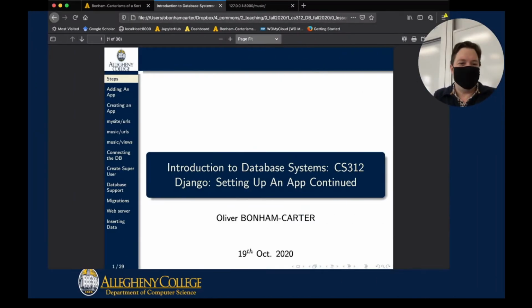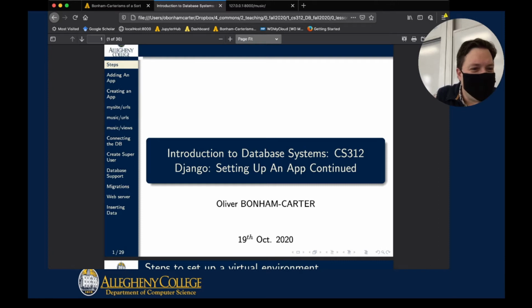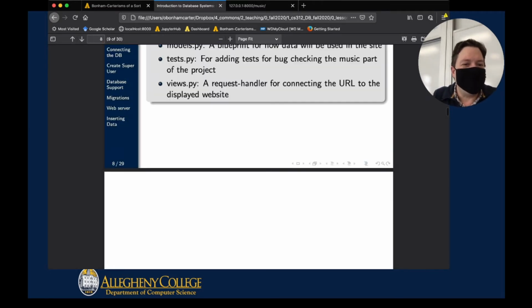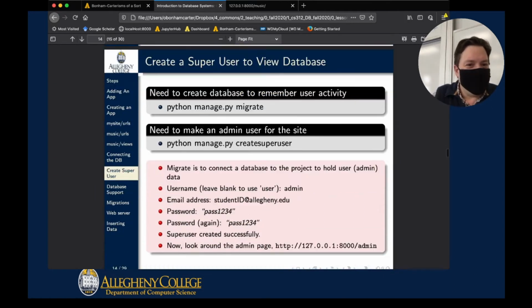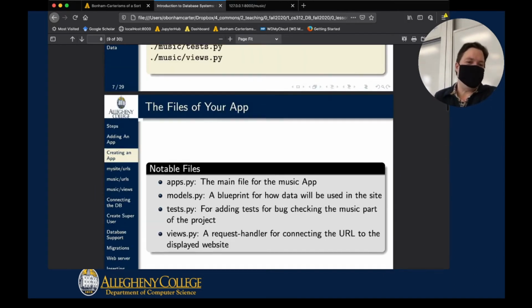But what we're doing today is, let me go back through my slides here. I think we left off at connecting the database. So where's the connecting database part? Okay, well, let me just talk about some of the steps we went through before, just so we can all get caught up here.